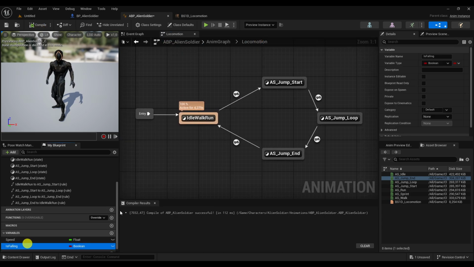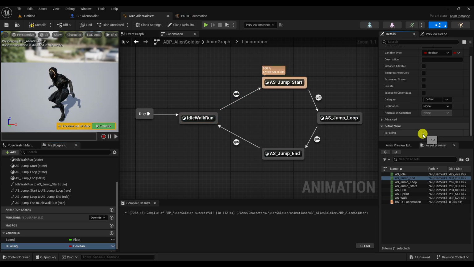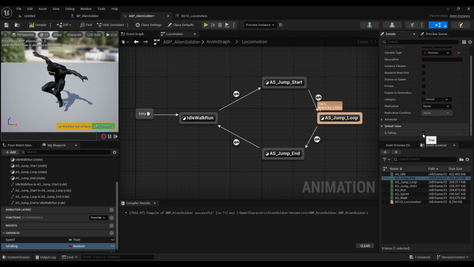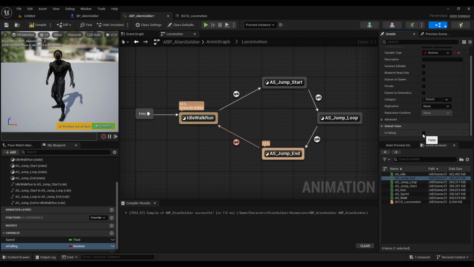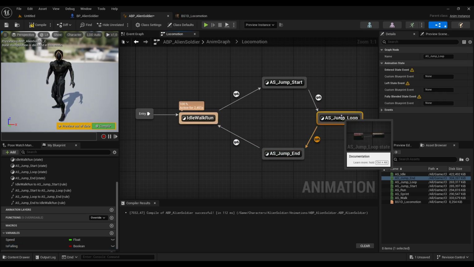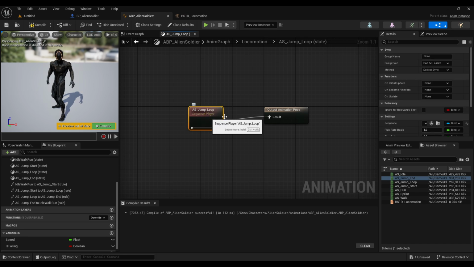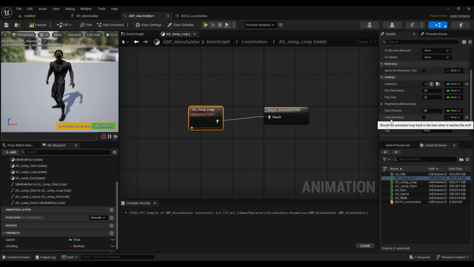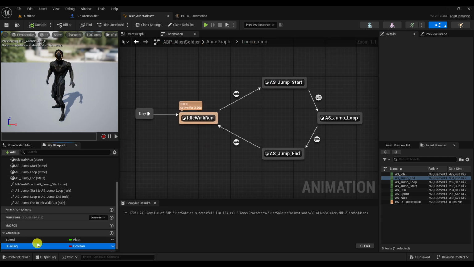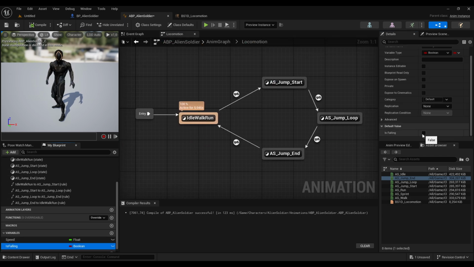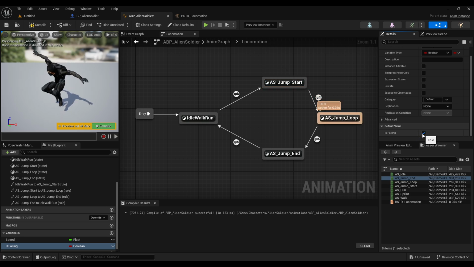Let's see if it works. As you can see, it works, but my animation is not looping. Let's fix that. Double click to enter our jump loop state. Click on the animation sequence, and in the details, you can find the loop animation boolean. Let's check it. Now it works perfectly.